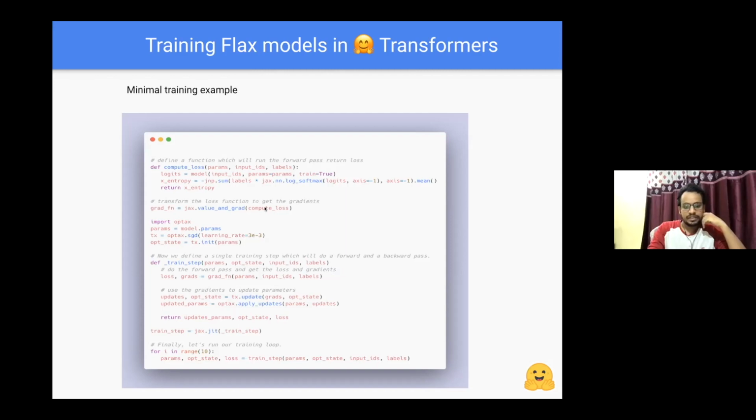Then to take the gradient of the loss, we need to transform it using the JAX value and grad function. We use the optax library for optimization. So you just define what optimizer you want. Here we are using the SGD optimizer, and then you initialize the optimizer state by passing it the initialized params. Then inside the train function, again, you need to pass in the whole state, that is the parameters, optimizer states, any other RNGs if those are needed, and then the inputs and outputs, which are input IDs and labels.